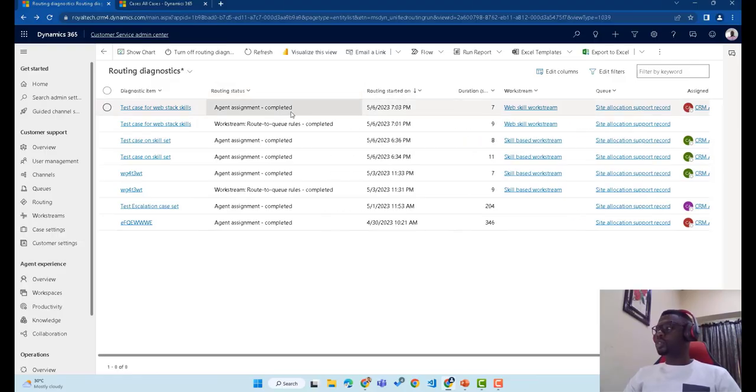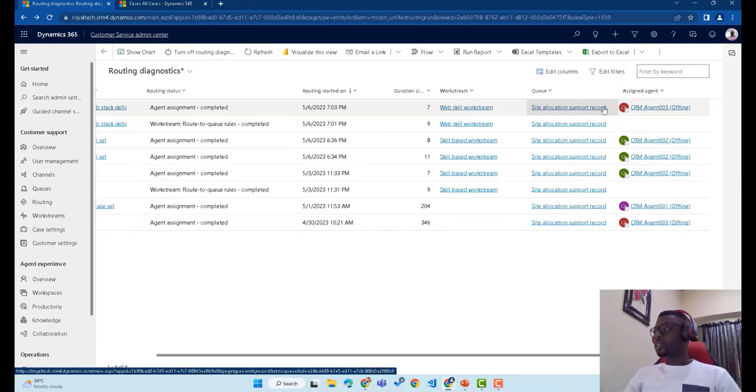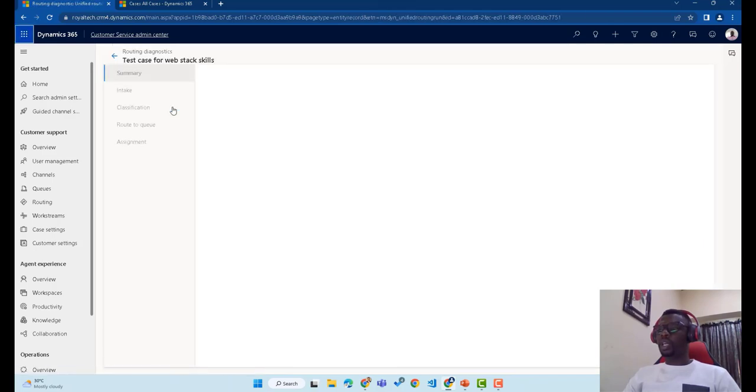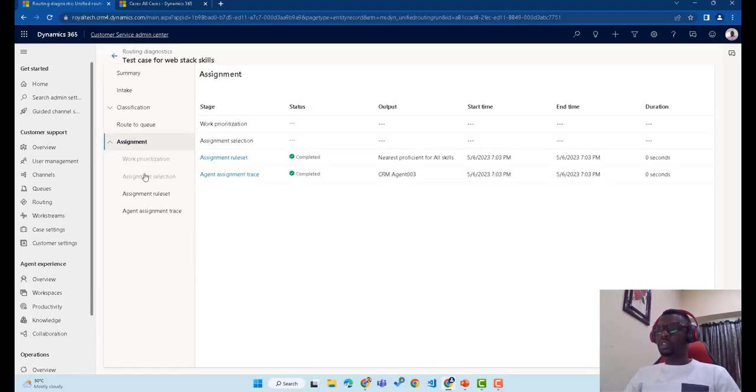So you could troubleshoot from here. You can see we gave it to the assigned agent, this. So the work stream is web skill work stream. The queue allocation is site allocation record. So you could troubleshoot and see what actually happened there. So when I click on this, yes, I can see it picked the work stream, and these were the skills that are required: web server good, database good, operating system good. Then it gave it to this queue, and this agent was given. So when you click on this, you could see everything that went through.